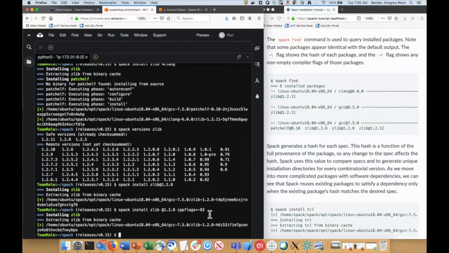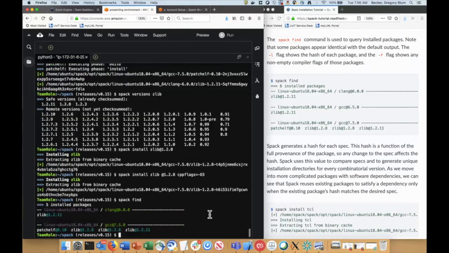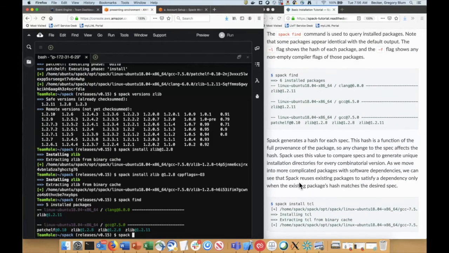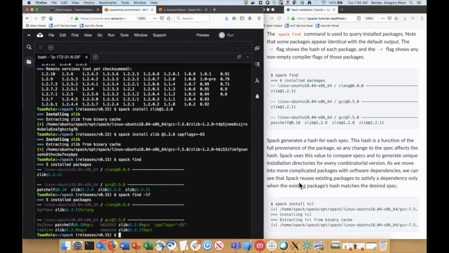All right, we've thrown a bunch of installs out there. Let's see what we've done so far. So we can say spack find. That'll show us all of our installs. We can see that a couple of these look identical in this view. We can also spack find -lf. -l is long for the hashes, -f for flags. And now we can see what's different about these two otherwise identical installs.